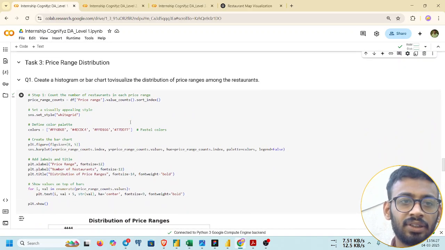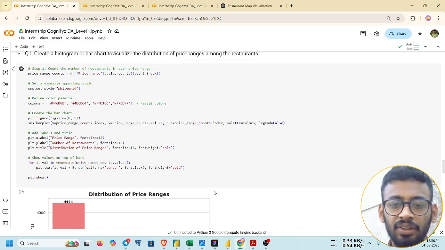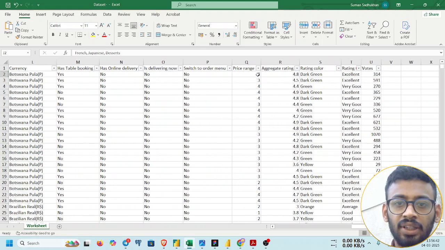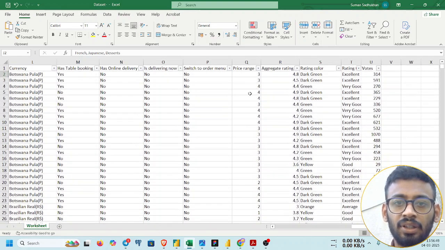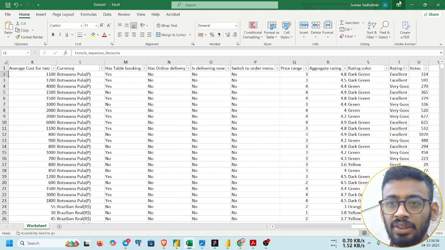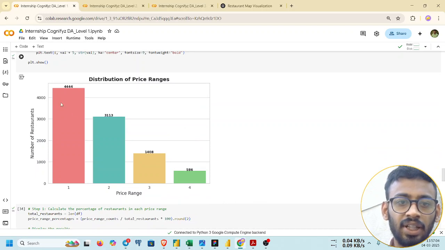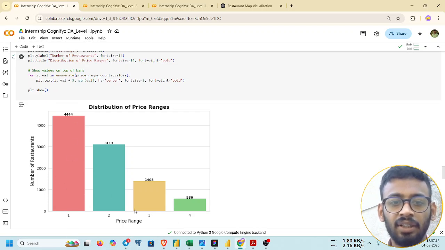Then task 3 is all about price range distribution. So in my data set there are some price ranges. We can see that the price range 3, 4, 2, 1, only 4 price ranges. Price range wise, the dataset is categorized into 4 price ranges, that is 1, 2, 3, 4, and we get the insight from the chart that maximum of the restaurants belong to the lowest price range, and then the second, followed by the 3 and 4.